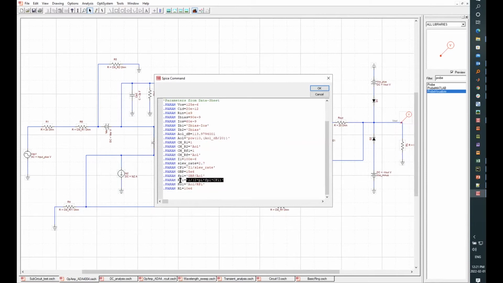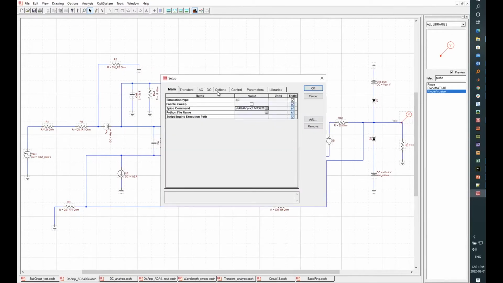So whatever equations or list of parameters you have, you can always set them here in the SPICE command window. So here I have the list of all the parameter values, and some of them are a set of equations.